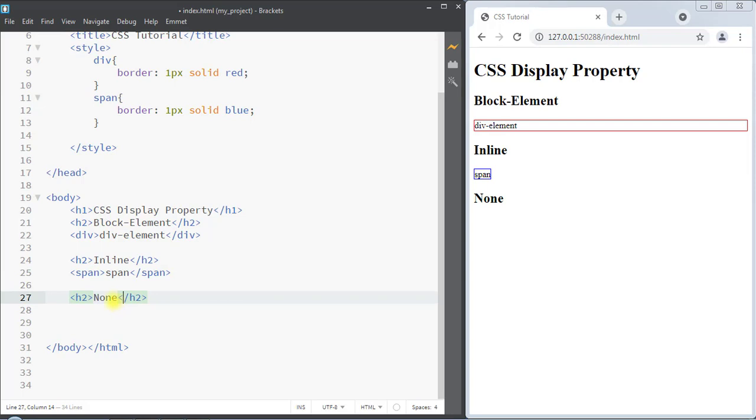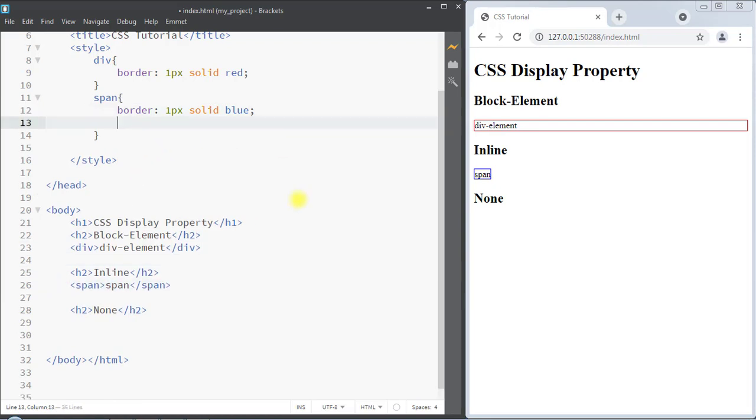We can also use the display value none. Whenever we use display none, it is mainly used to hide the element as if the element is not there, so other elements will take the spot of the hidden element. Now, the span is an inline element, but we can use the display property to make it a block element. You can see now the span is taking the full width of the window. That's because we made the span a block element using the display property.